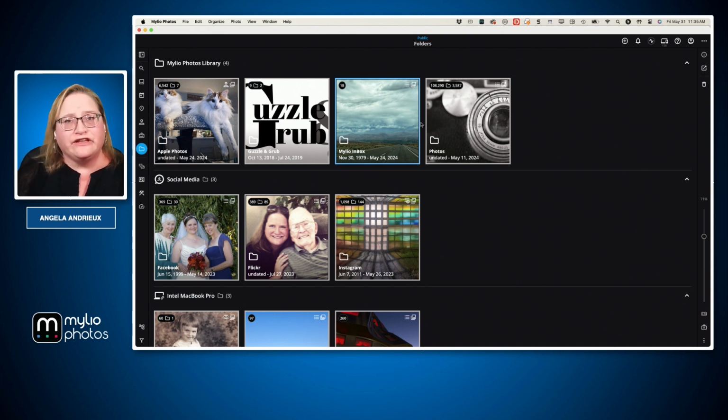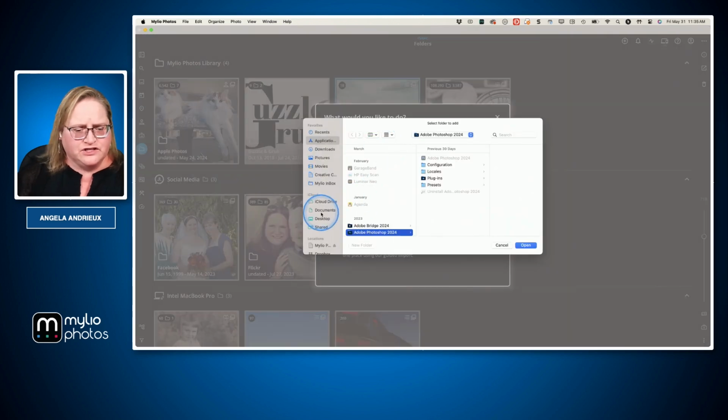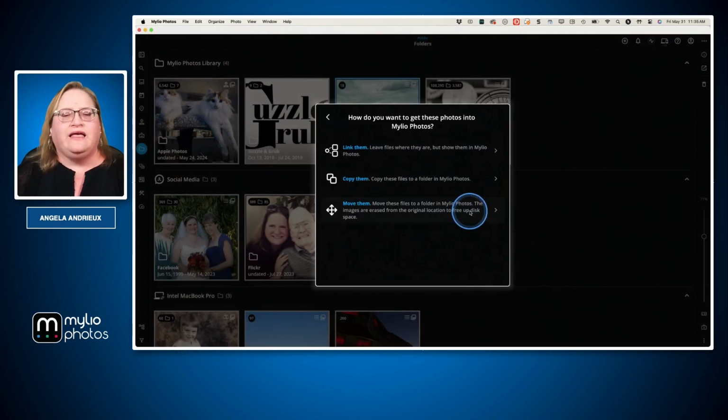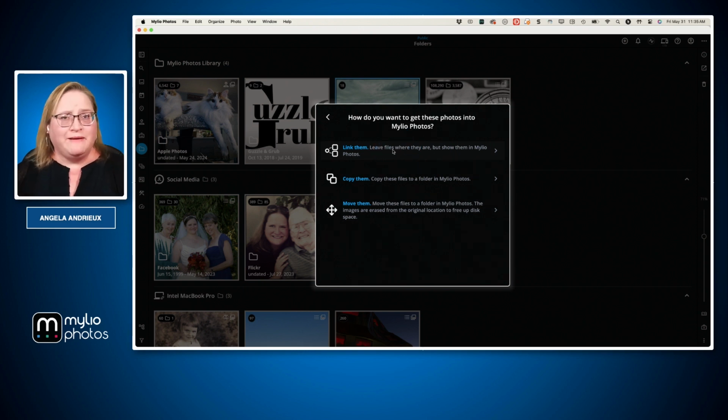Now, the reason this can get a little bit confusing is because if you go up here to add media, and let's say add media accessible from this device, and I'm just going to go to my desktop and choose a random folder here that has a few pictures and choose open. The options we have here are to link them, copy them, or move them. And link them sounds like it's something very, very different. The mechanics of it are a bit different in that this is telling Mylio, hey, here's a new folder to watch. This leaves the files where they are and tells Mylio, watch this new source, any new media that's added there, bring that into the library. This is a new thing I want Mylio to keep an eye on.